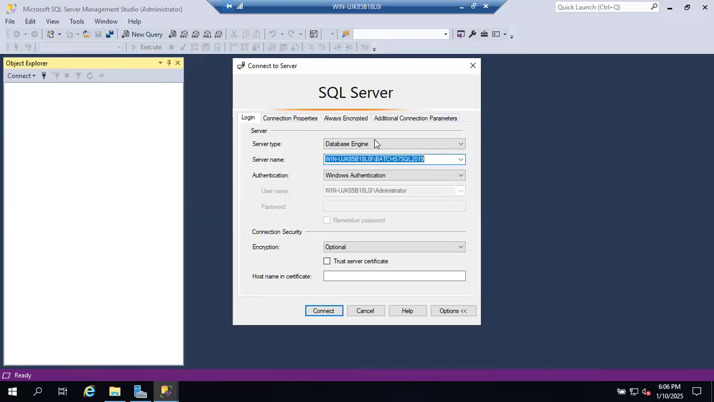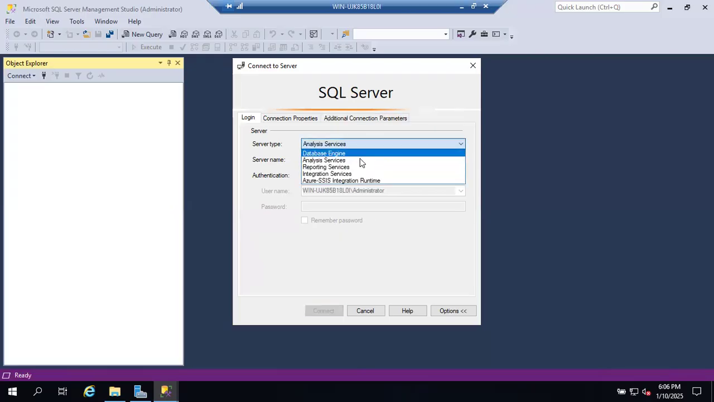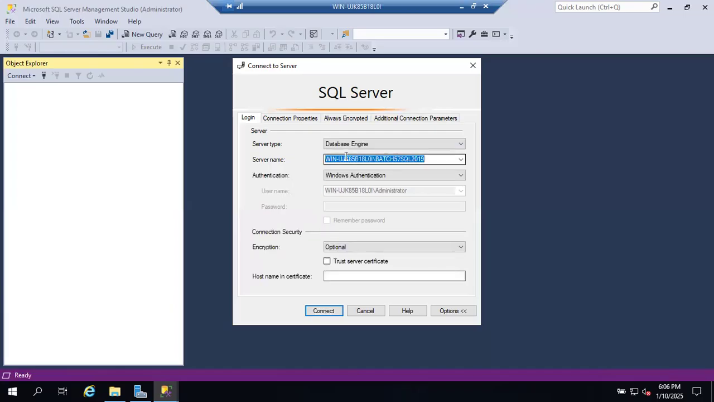Other than the database engine, what other things can we see, guys? We can see SSIS, SSRS, SSAS. If you want to connect to Analysis Services, you can choose Analysis Services. If you want to connect to reporting, you can choose reporting. If you want to connect to integration, you can choose integration. And this Azure-SSIS integration is completely different. So mainly we'll connect to the database engine. 95% of our work will be on the database engine only.